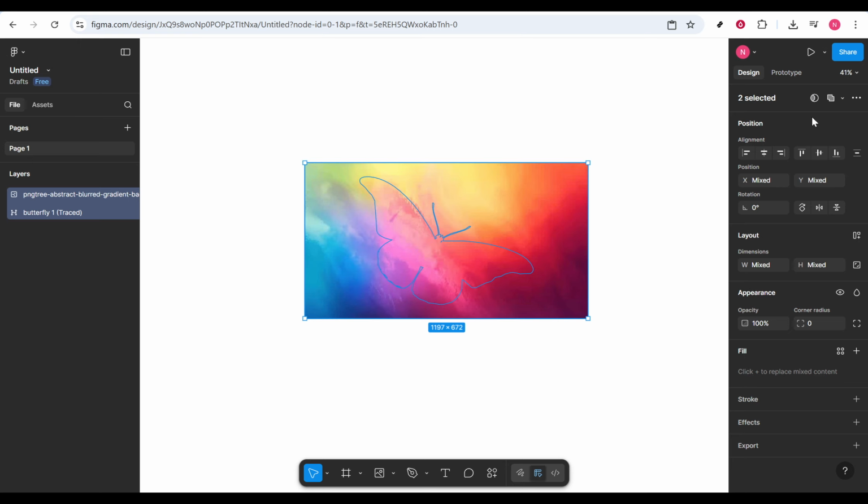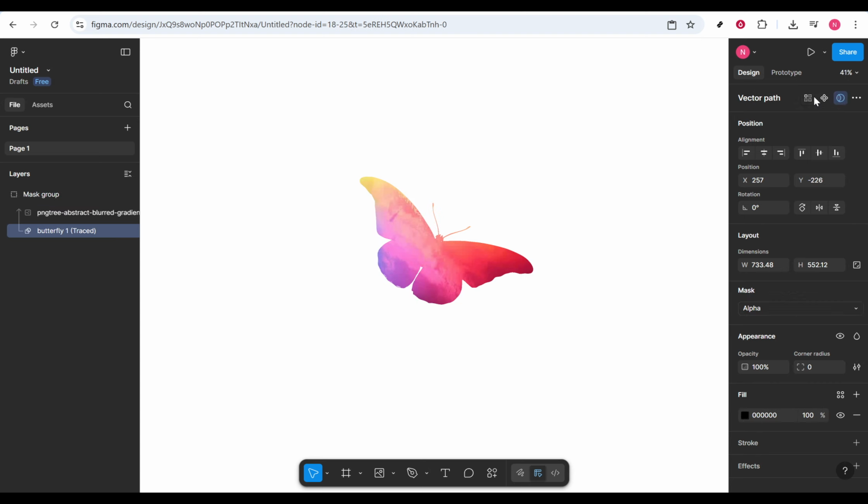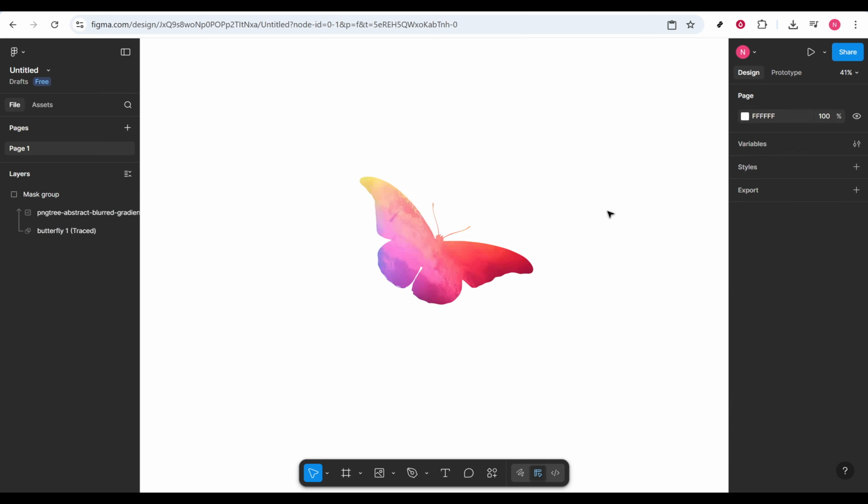Instantly, Figma creates a masked group. You'll see only the parts of the lower image that fall inside the top shape. If the result doesn't look right, double check that the shape is on top in the layer stack. From here, you can fine-tune without breaking anything.